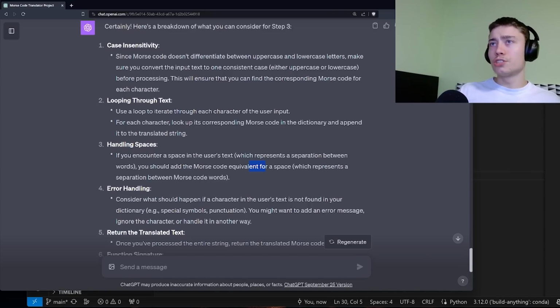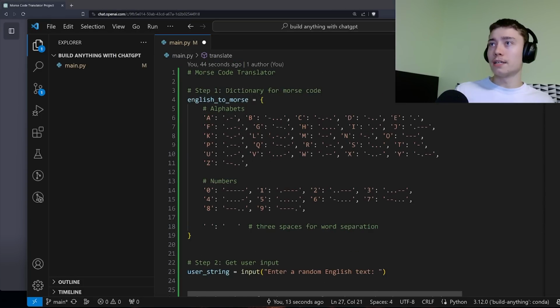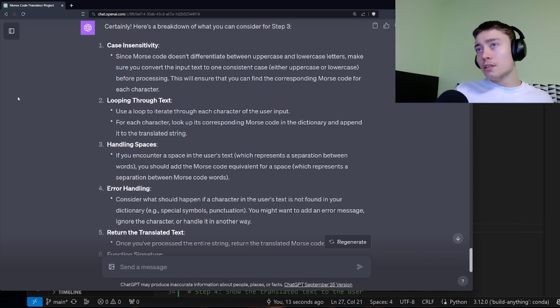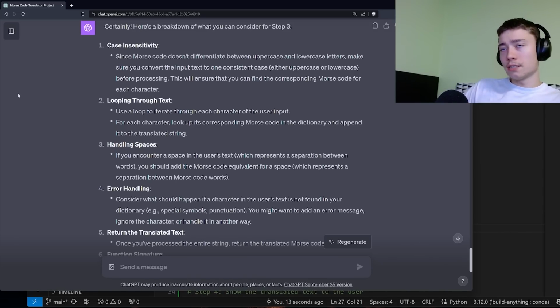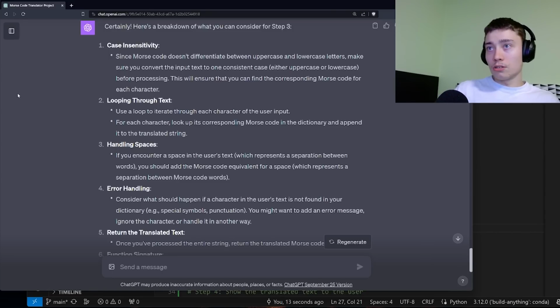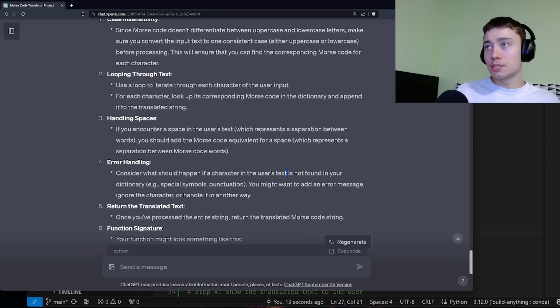I don't know why this is suggested as an extra step, because we have the space mapped in the dictionary. So that's kind of weird. Maybe I can ask it why it did that. Consider what would happen if a character in the user's text is not found in your dictionary. Okay, that's true. Very good. We definitely want to handle errors.